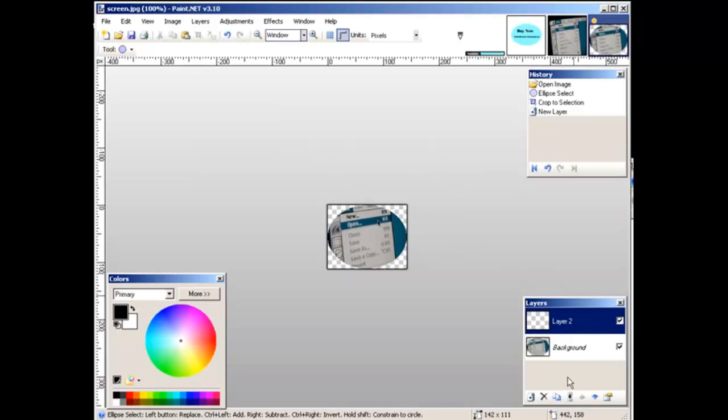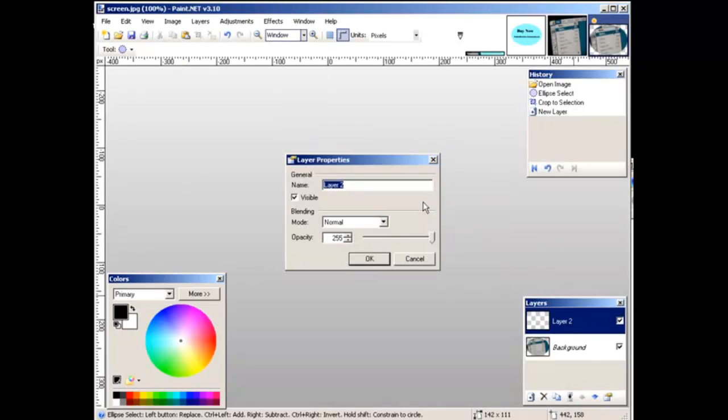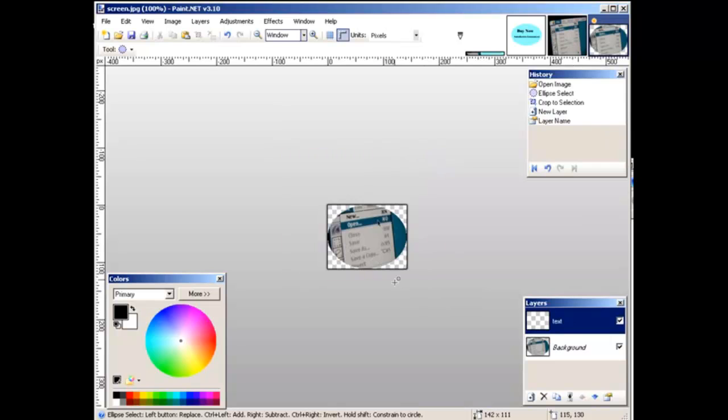and we'll call this our text layer. Now the great thing about layers is that you can also put text right over top of what you already have there on your new layer. So now we're going to change the color of our text. Something like this. This is just for an example. We're not actually going to use this button. I'll go to the text tool.